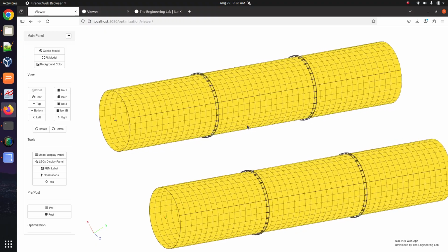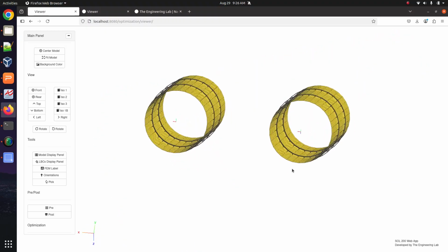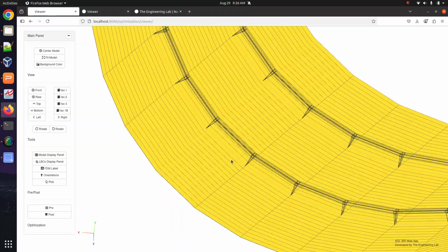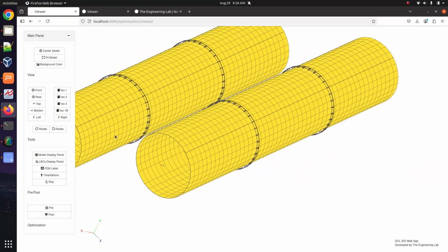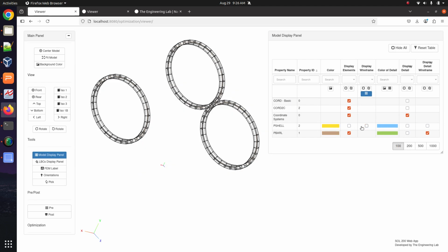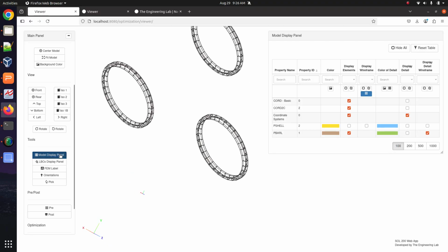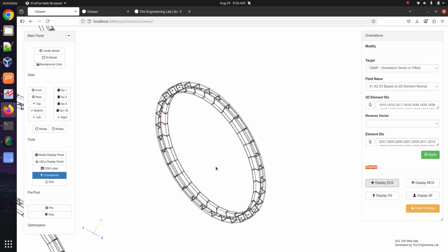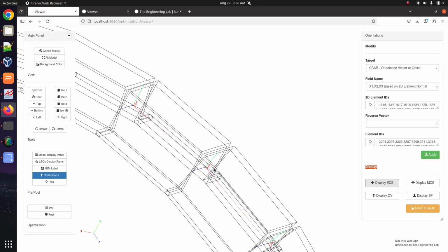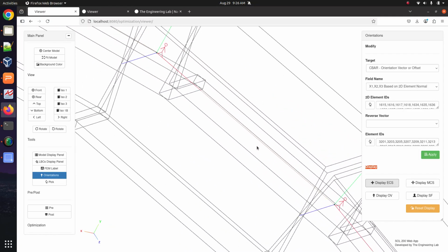Okay, now let's work on the offset. One thing about these beam cross sections, they are going through the cylinder wall, so we have to fix that. So let's go ahead and do this. Let's turn off some of this and look at the element coordinate system. If you click on orientations panel here, click on display ECS, or element coordinate system, and zoom in, you will see the coordinate system for each beam element.